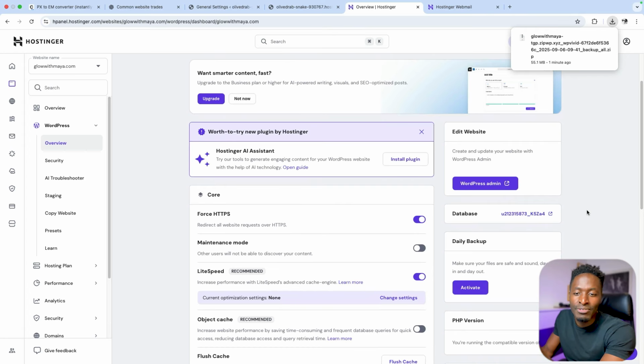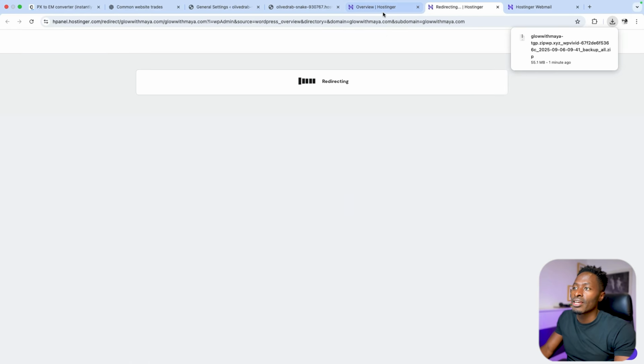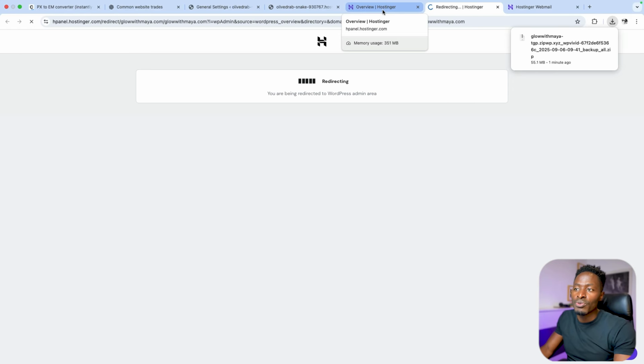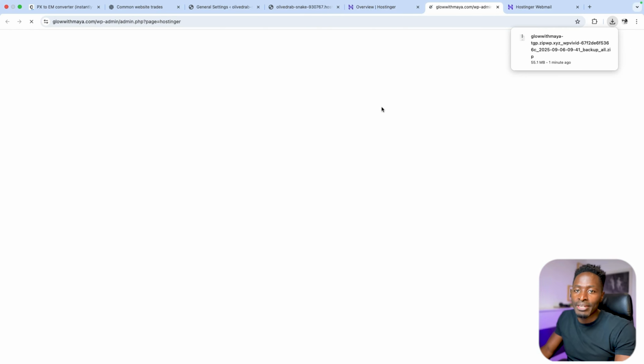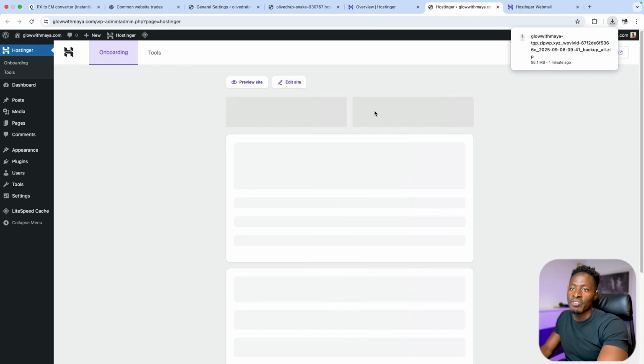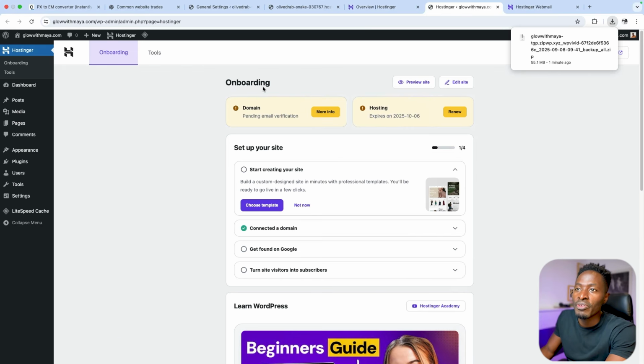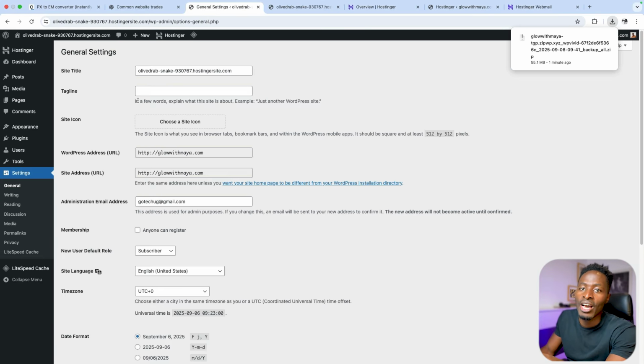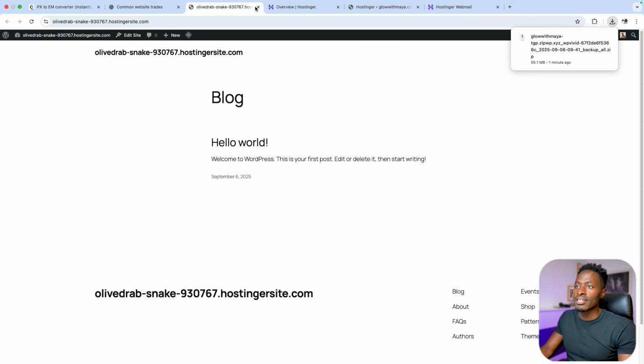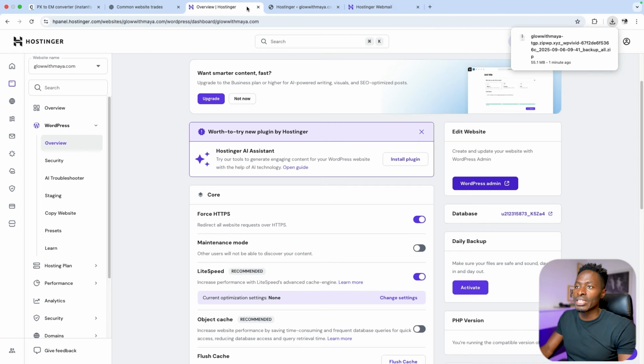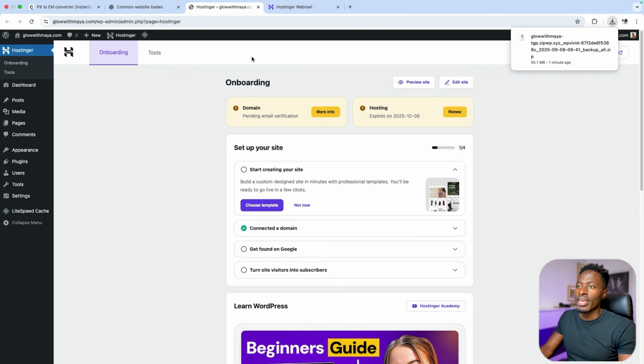But you don't have to touch anything right over here. Just come to WP admin, and this will redirect you back to the WordPress admin dashboard right over here. And this is where we were before, when Hostinger installed WordPress on our hosting platform. So I'm going to close all the other tabs we don't need. Now we are here inside our dashboard for WordPress.